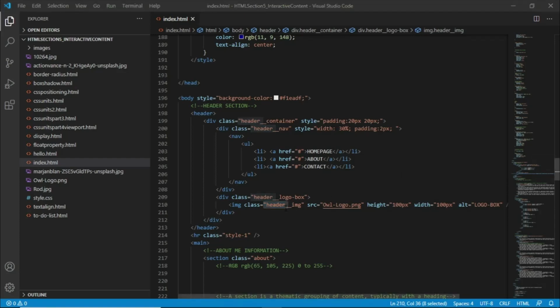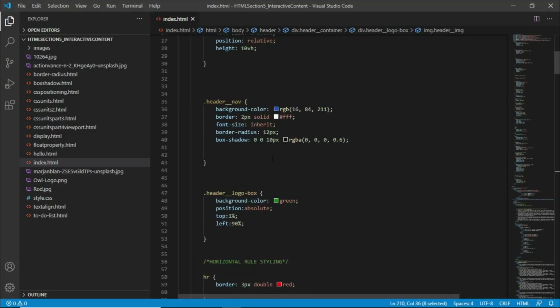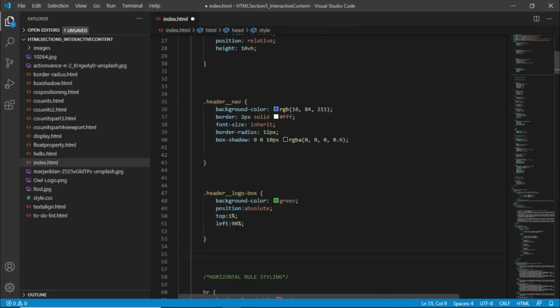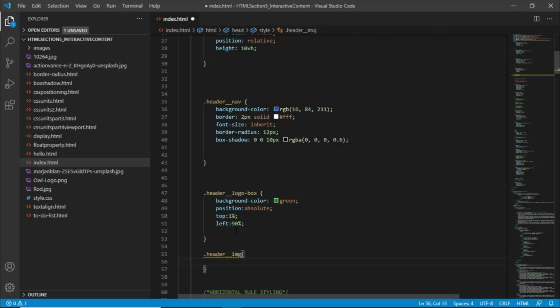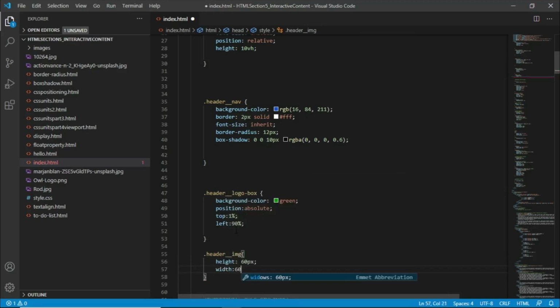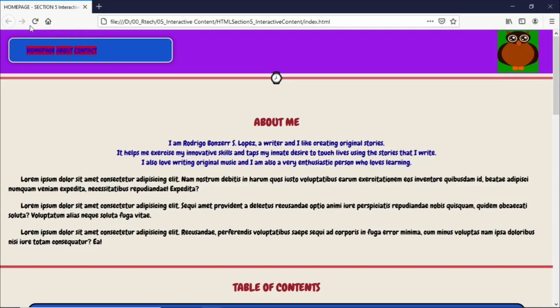Now let's select the header image here. Let's go back to our CSS styling here, header image, and I would want to have the height 60 pixels and width of 60 pixels. Now let's see on our browser here how it looks like. Okay, so there it is.